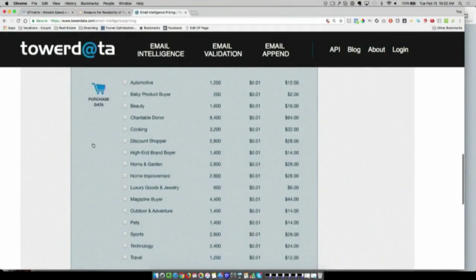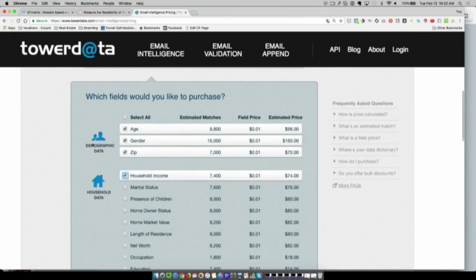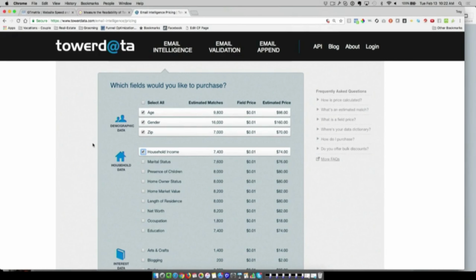Are they interested in cooking, home and garden? The amount of data is awesome. The reason I like to look at this is because when we have this data, we're able to plug this into our CRMs and use it as data points to talk to them.